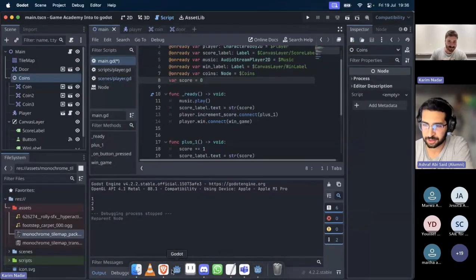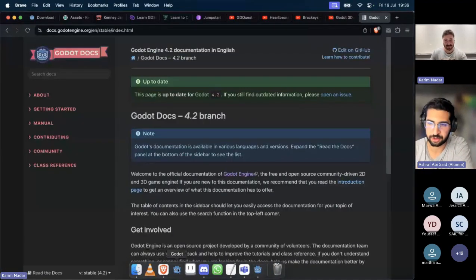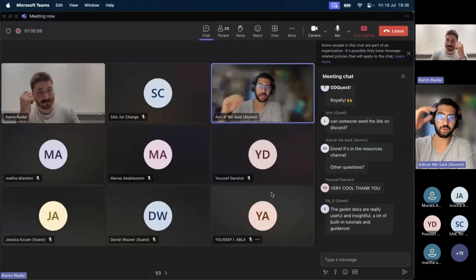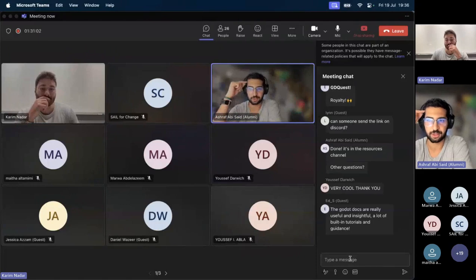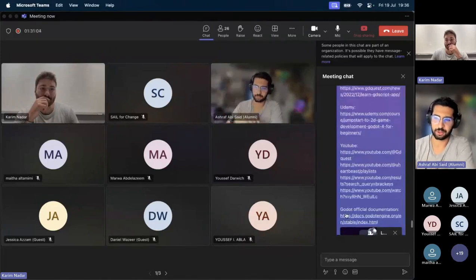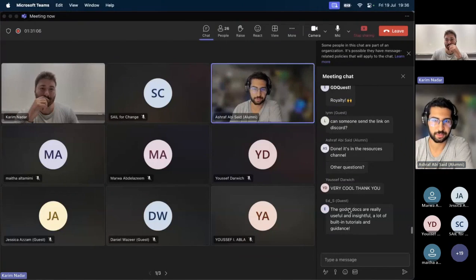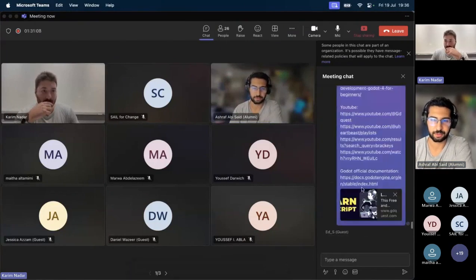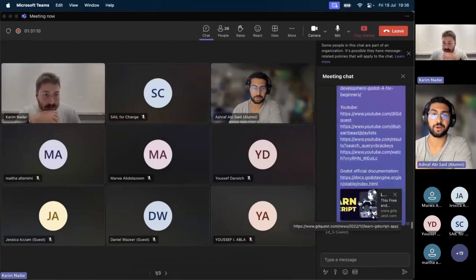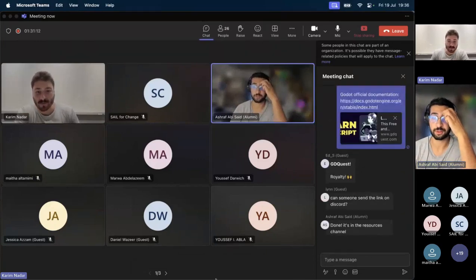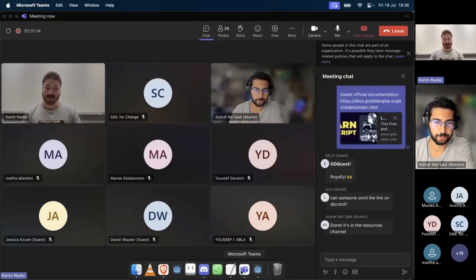Of course. Ed is saying that the Godot docs are really useful and insightful, with a lot of built-in tutorials and guidance. Can you just remind us how we can access the docs? I think I provided a link here. Oh, I mean the in-engine docs. The in-engine docs are not as useful as the website.